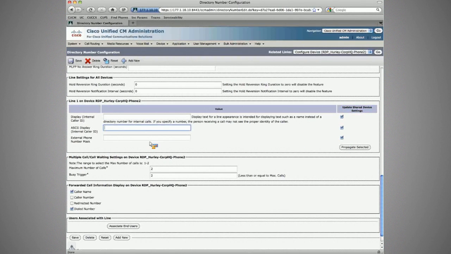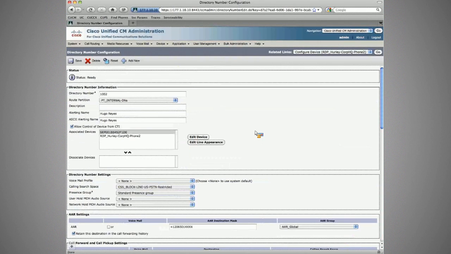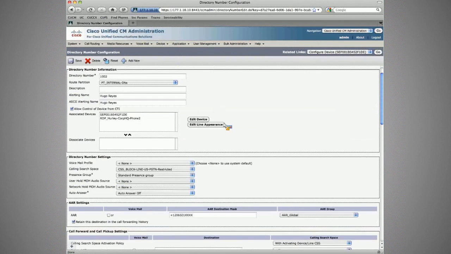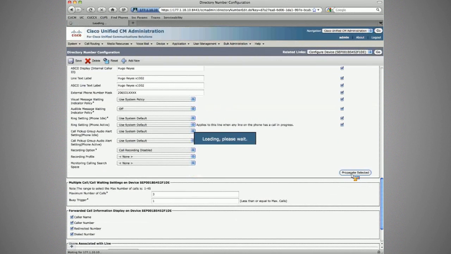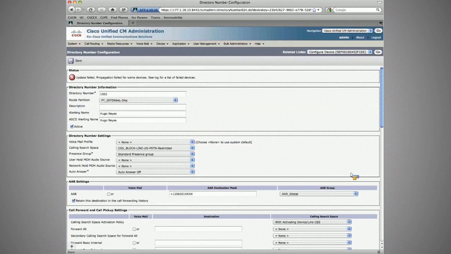We don't want to click these and click propagate because we'll propagate what we have, which is nothing, over to the desk phone, which does have something. Instead, we'll scroll back up, click on the desk phone, click on edit line appearance for that particular device, scroll down, and now we do have all of these. Now the line text label doesn't matter because it doesn't show up on the other because there is no line text because it's a virtual device. But we could just go ahead and do all of them, no problem. We'll click all of these checkboxes and say propagate selected.